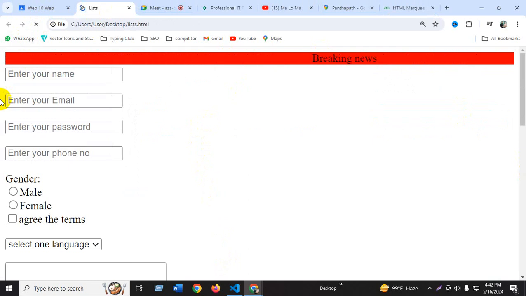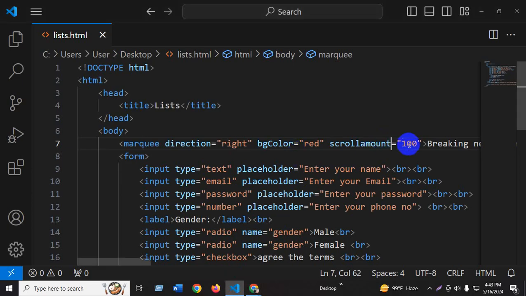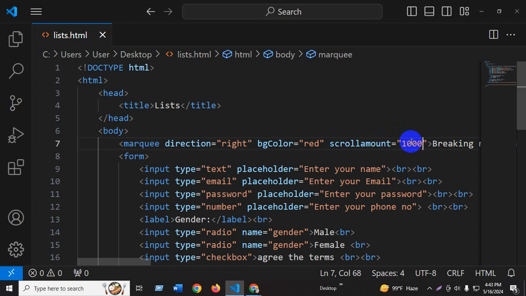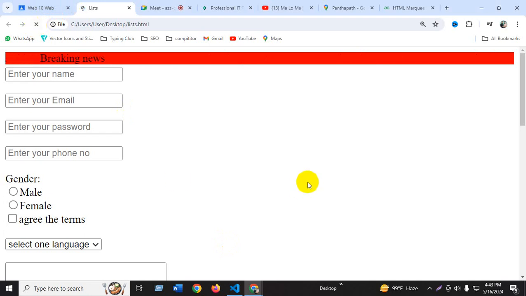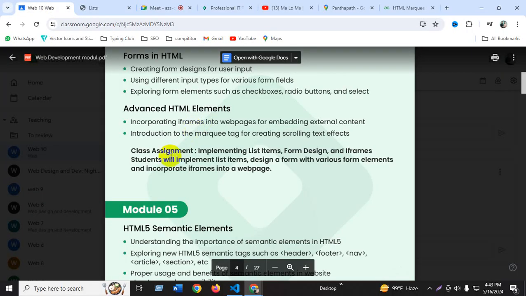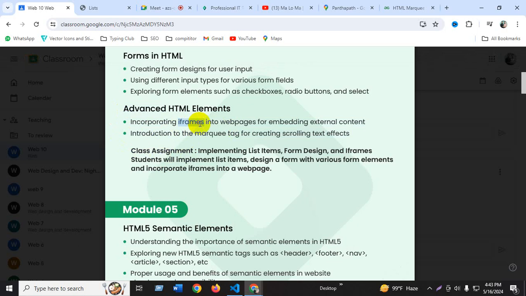You can see it's faster. Then 100 milliseconds means less than 1 second. So let's take 1000 milliseconds, which means 1 second. It's more slow. So this is how you can change the speed of the marquee. This is the marquee tag, and those are the two advanced tags, iframe and marquee.